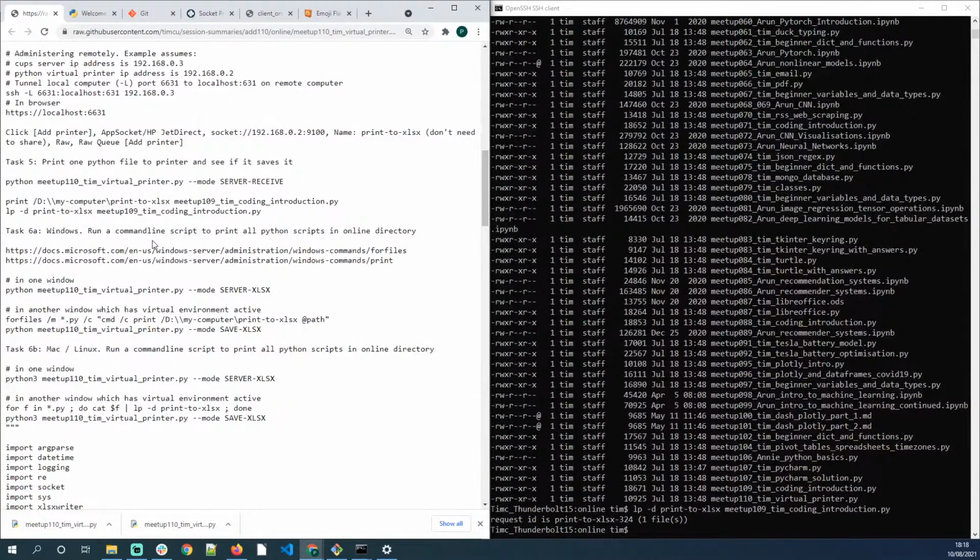Okay, so what we want to do now is run a command line script to print all the Python scripts in the online directory. To do that, we're going to use these DOS commands for files that match ending in .py. So I'm not going to do the Python notebooks, just the Python scripts. So /m for match, *.py, /c for run this command, and the command is going to be cmd /c print to my computer, print-to-xlsx, the name of the printer, and then @path.